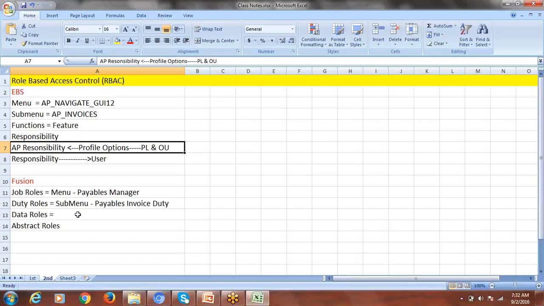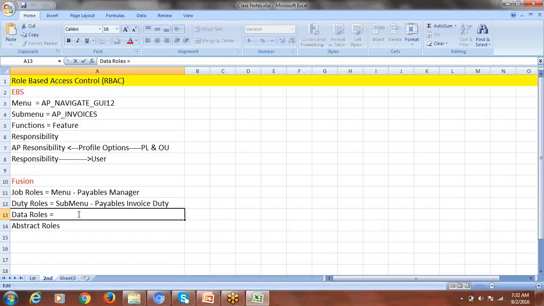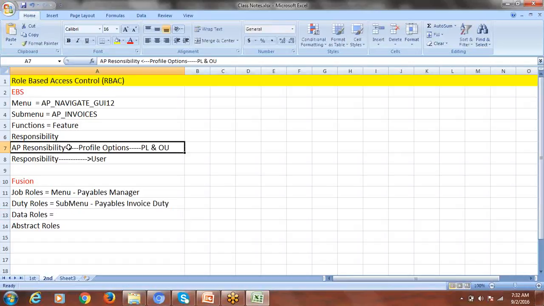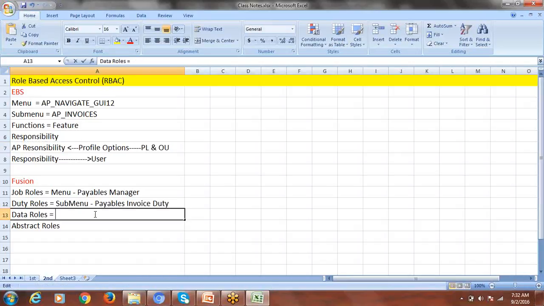In a similar way, what is the data role here? Data role is nothing but, as per EBS, you can map it like this. As per EBS, data role is equal to what? Responsibility, where we have already assigned the primary ledger and operating unit, or else only the primary ledger. This is what we call it.